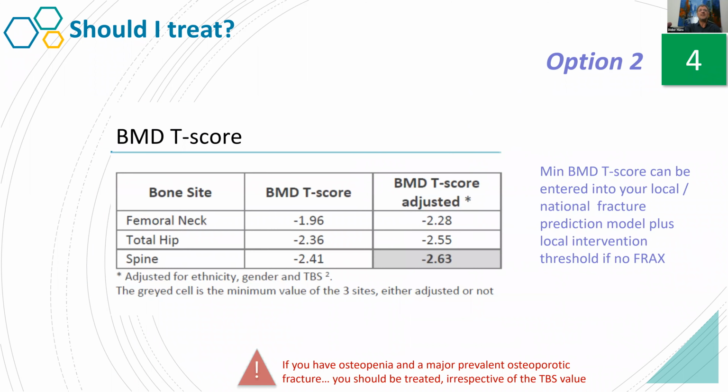The second option is the one I mentioned before. We have the BMD T-score. Now we can have the BMD T-score, which takes into account the TBS, the structure of the bone. We'll call that BMD T-score adjusted by TBS.